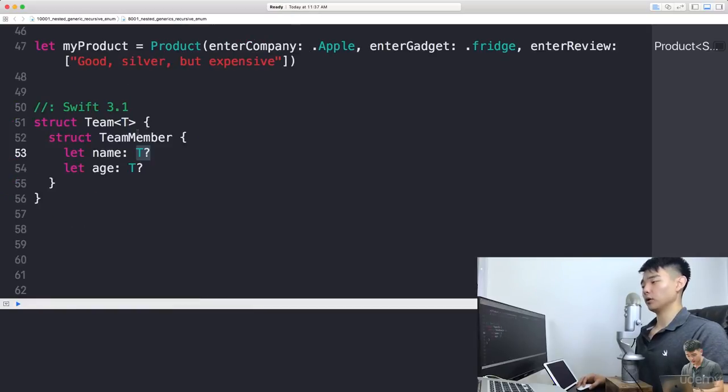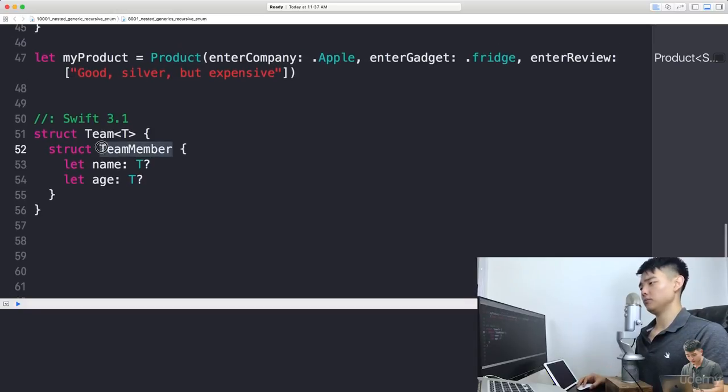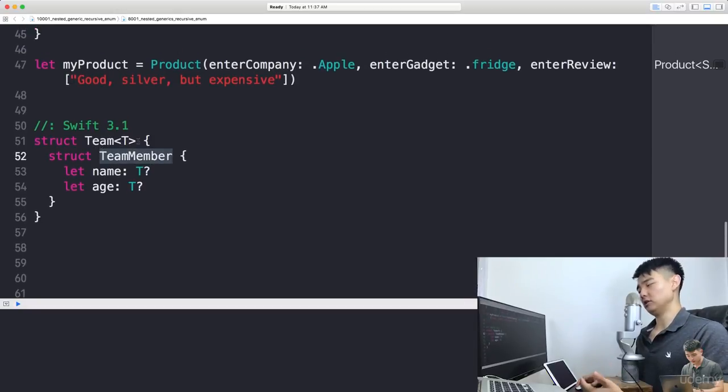So we call it nested generics. For this team member, you don't have to specify that it is generic. It's being inferred as long as you use T up here. And where is T coming from? T is coming from the very top level, which is Team in this case. So let's apply that and see how we can make things more neat in our case.